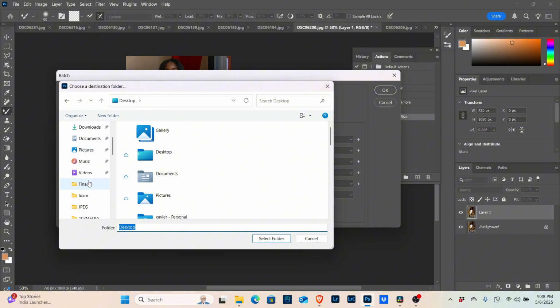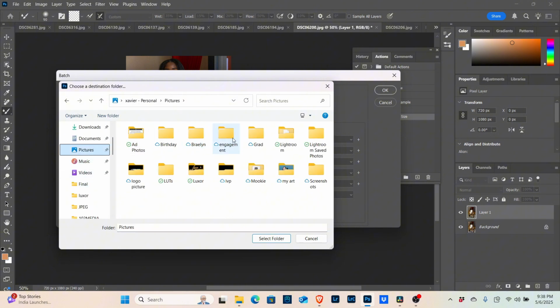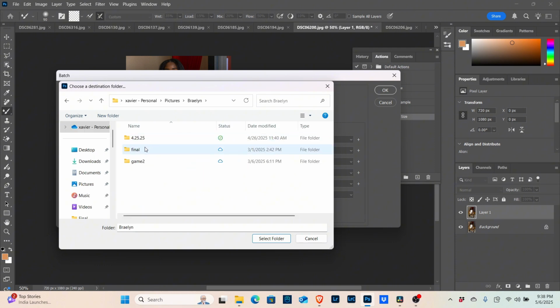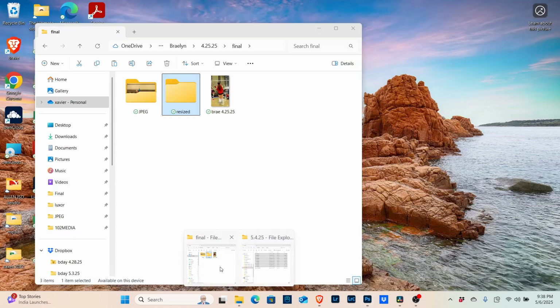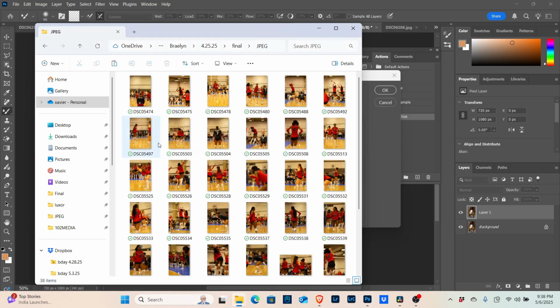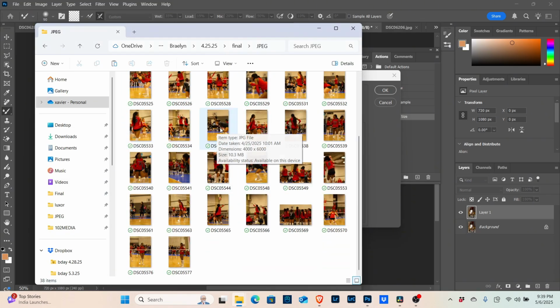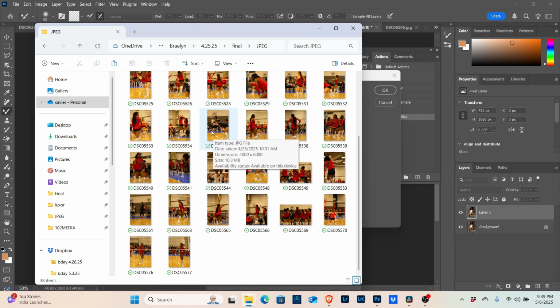So you come over here, go to pictures. Remember we made that resizing folder, remember? So we're gonna go over here, resized, right? And you're gonna select that folder, right? All right, and so basically it's going to take the pictures in here and resize them, right? Because all of them, if you look at the dimensions, are 4,000 by 6,000. It's going to resize them to 1080.